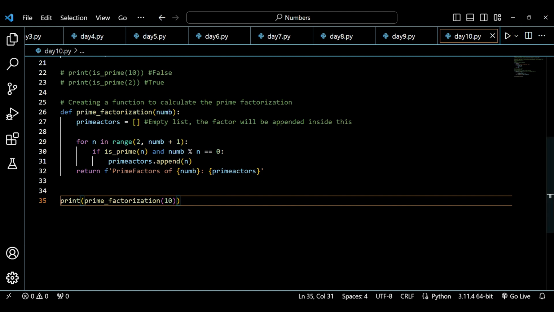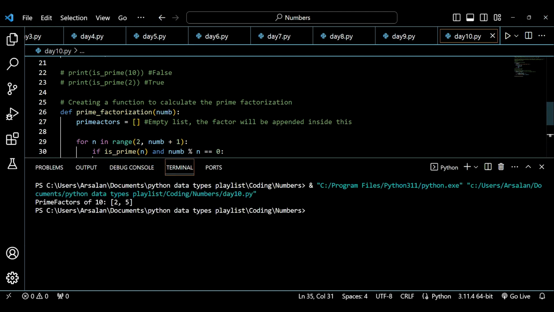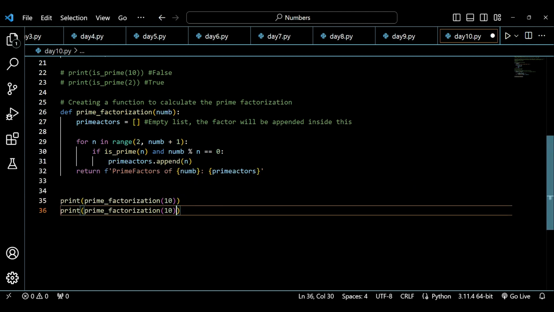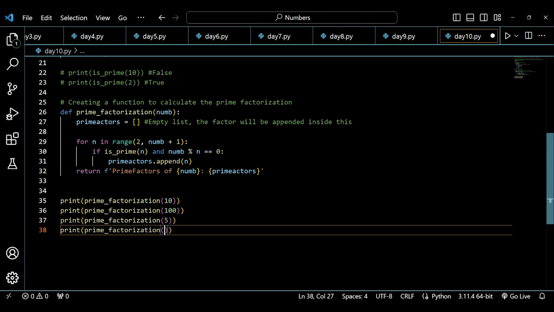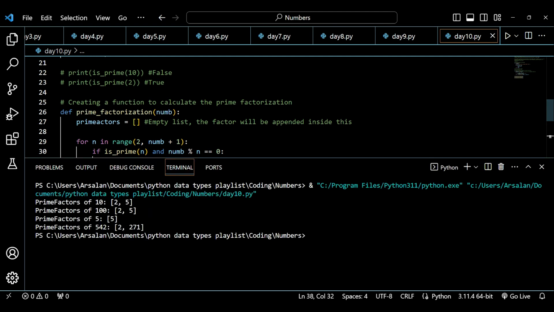Alright, so if I try to run this code, it should work normally. You can see that prime factors of 10 is 2 and 5, and I can try for, let's suppose, 100, 5, and any random value like 542, so let's see how it's working. Prime factors of 10 is 2 and 5, prime factors of 100 is 2 and 5, prime factors of 5 is 5, and prime factors of 542 is 2 and 271.